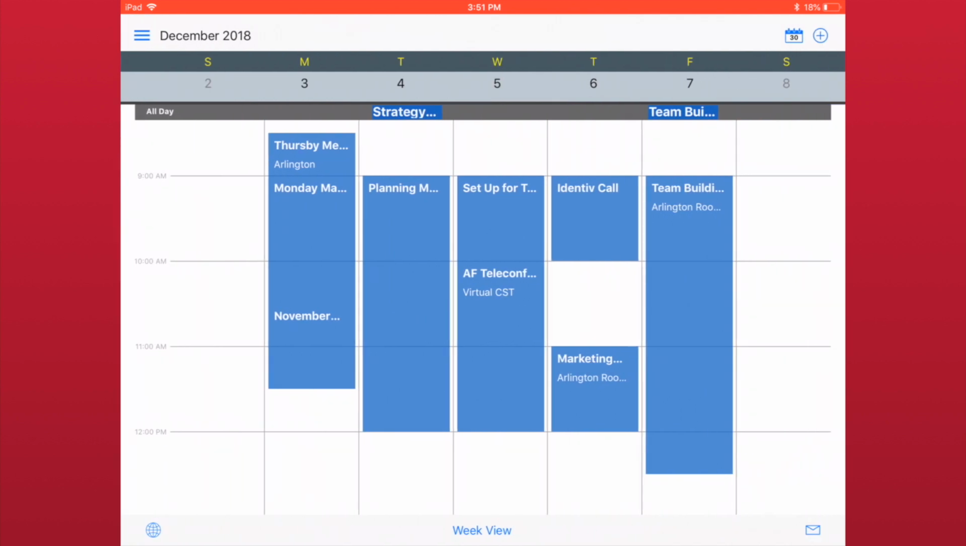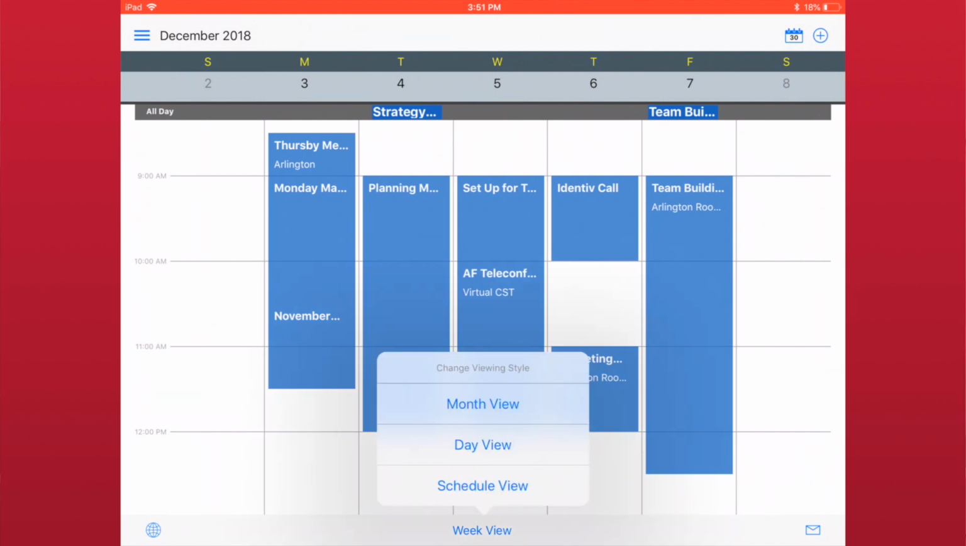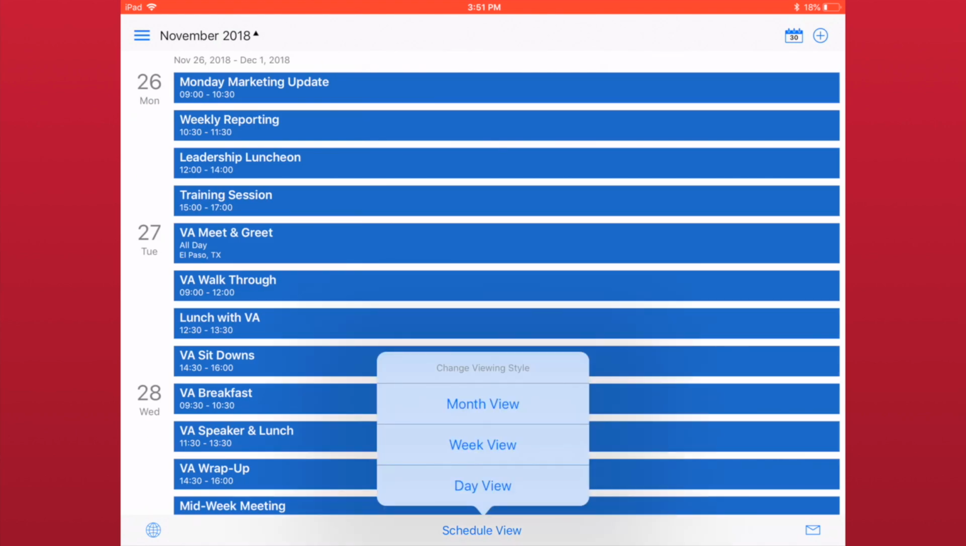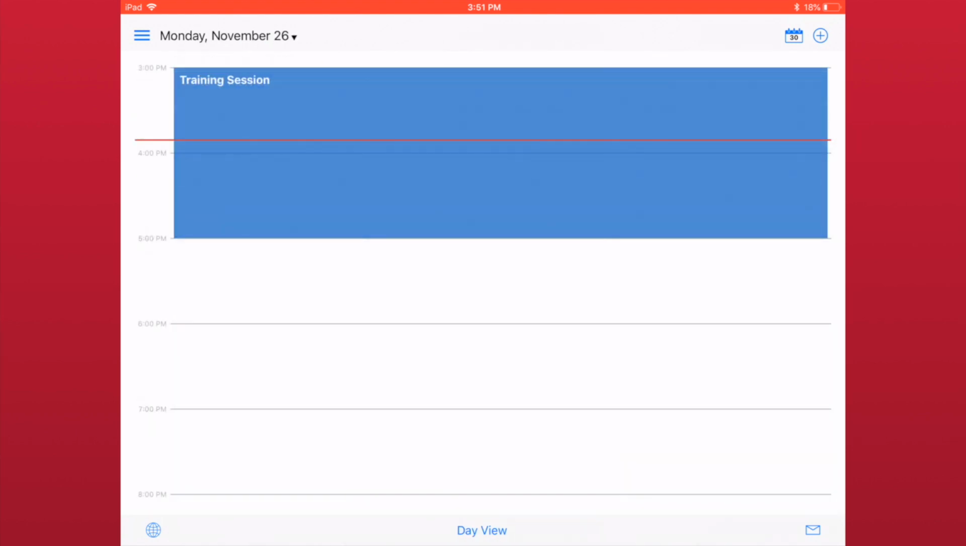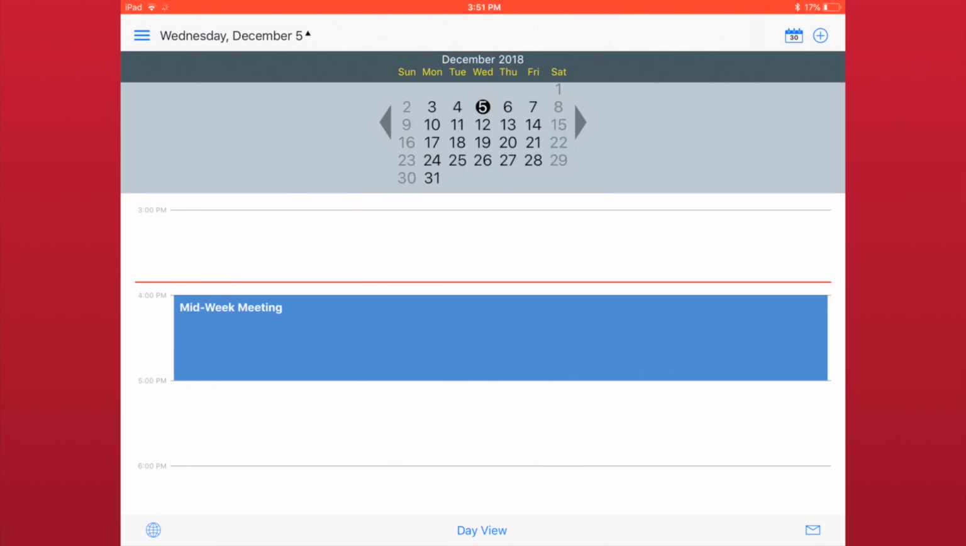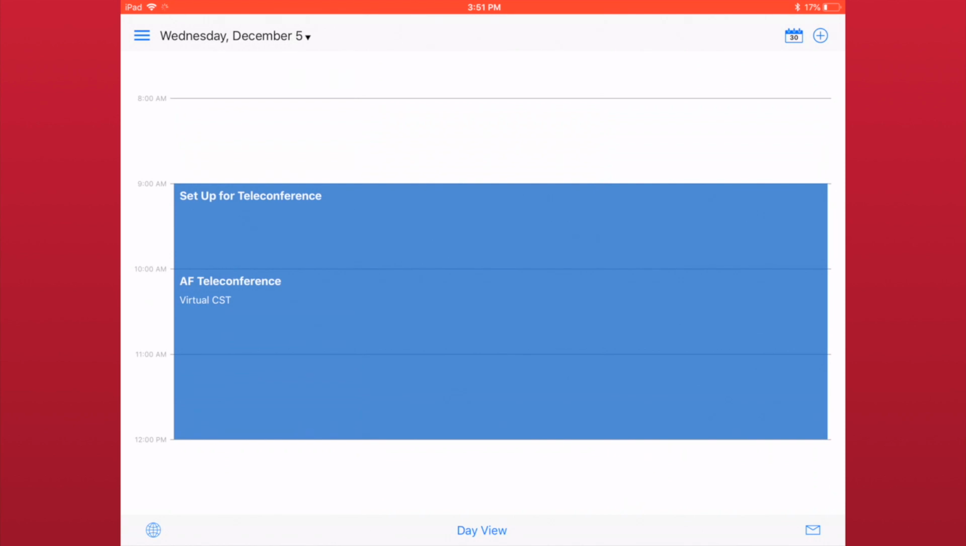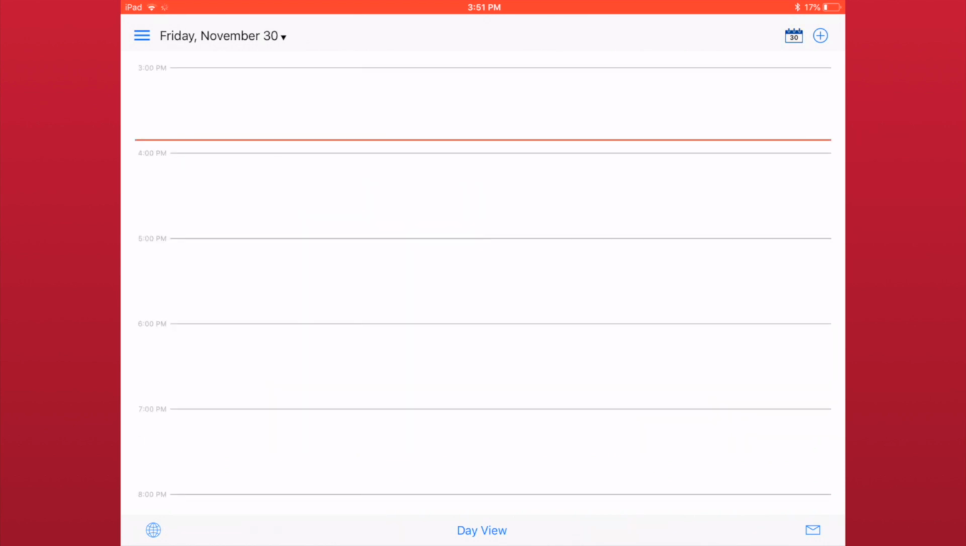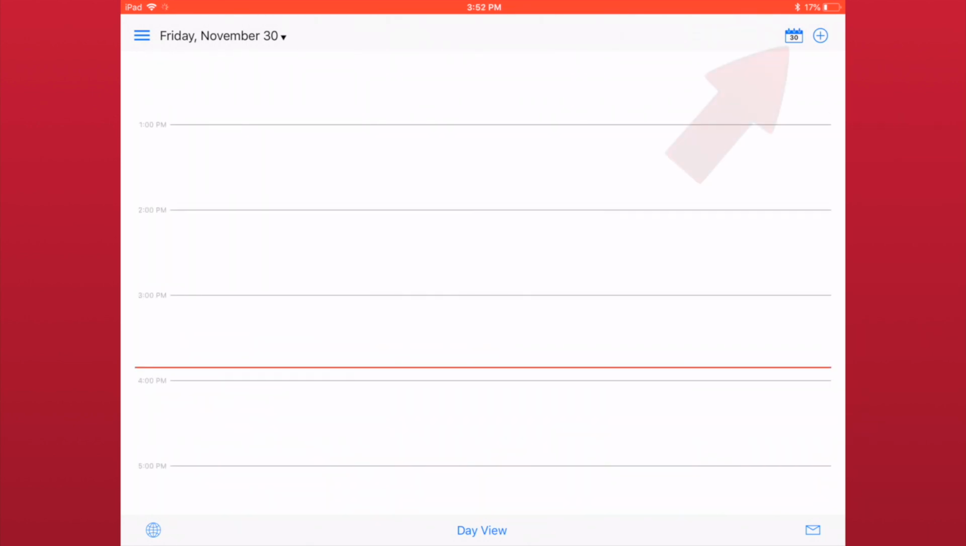When viewing your calendar, you can quickly switch between viewing styles by tapping on the name of the view in the bottom center of your screen. To progress to a different time frame, simply swipe to the left to go forward and to the right to go backward. In Day or Schedule view, you can also tap on the date in the top left corner to choose from a calendar. You can quickly return to the current date at any time by tapping on the calendar icon in the top right corner.